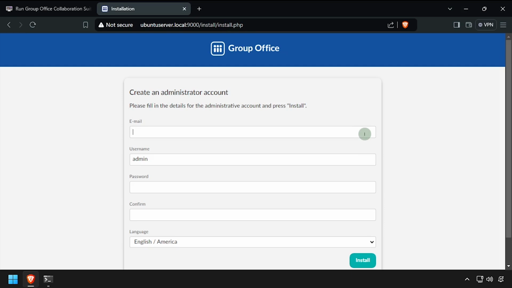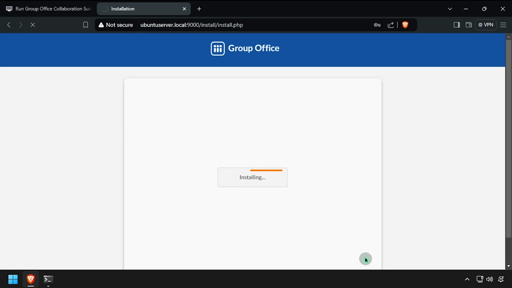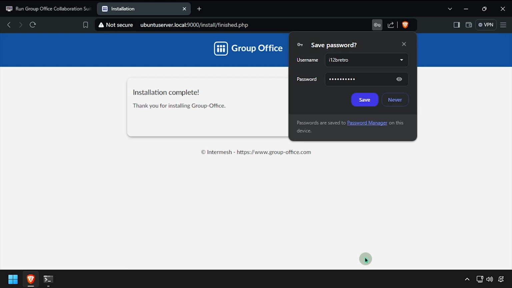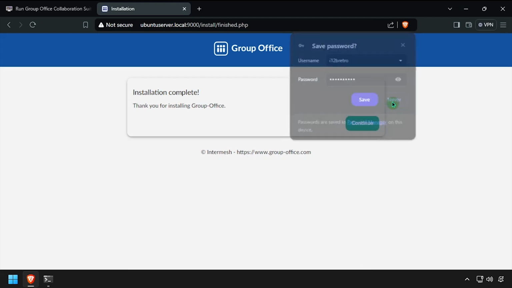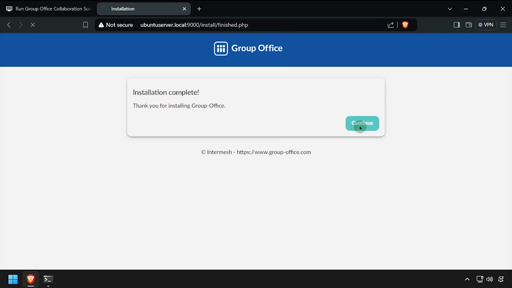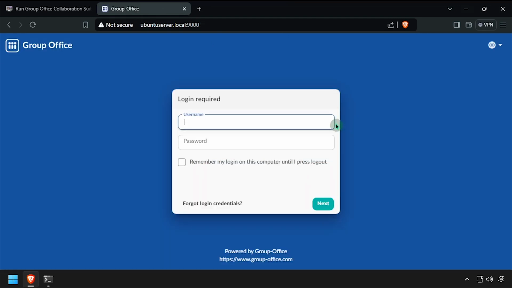Complete the form to create an administrator account, filling in the email, username, and password fields, then click Install. Once the installation completes, click Continue. Then log in using the administrator credentials you created just a moment ago.